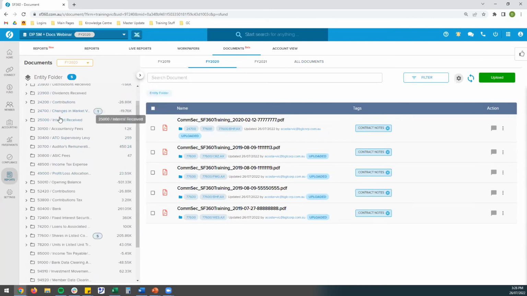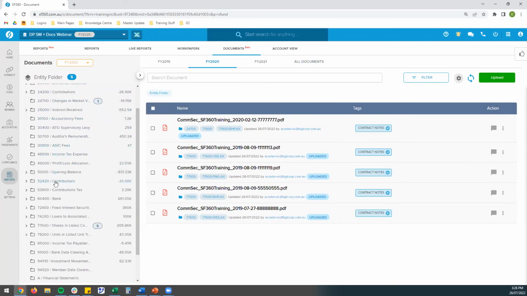So there is various different ones going from the income range all the way to the investments and the clearing accounts here. And as you can see, there are 5 documents that are currently in shares in listed companies. This is because the contract notes have actually imported documents that have been entered into the document screen and been classified under 77600. So the contract notes does have that good interaction with the document screen, organizing those directly.